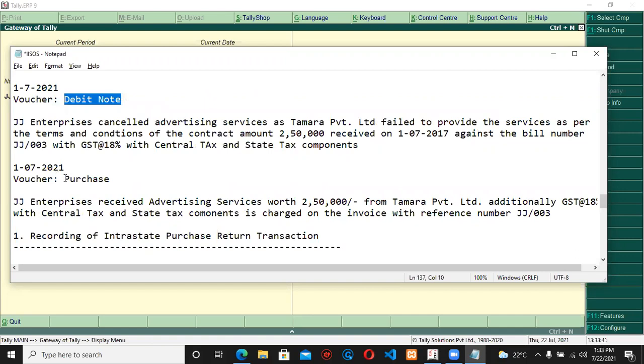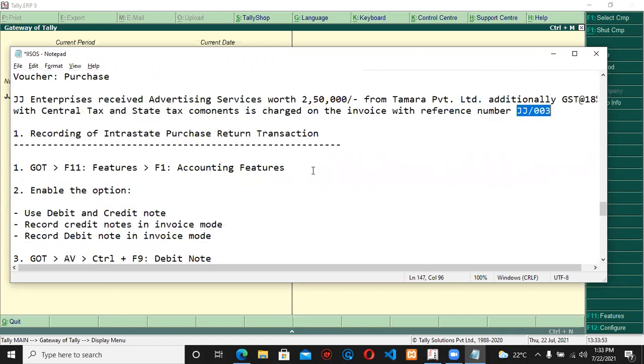So we're going to first document the purchase. In this purchase, the number JJ003 is a reference number. For that reason only, we are posting a transaction over here. Once it is done, I'm assuming that that particular transaction is already done. So let us cross check here.